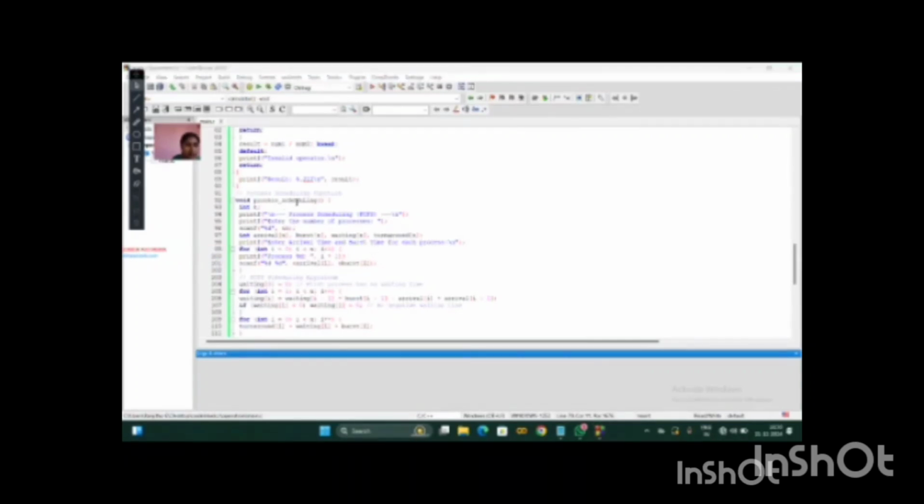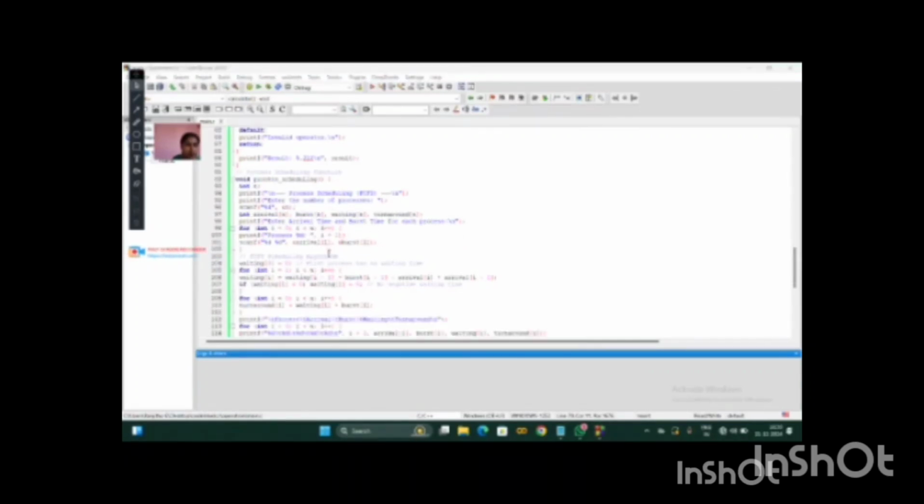Using the process scheduling function, here is the void process scheduling method, where we have to use int n. So printf process scheduling, that is the FCFS menu, and next it will print, enter the number of processes to proceed. So scanf %d, and n, because we have used int n. So int arrival of n, and we have to put burst time, waiting time, and turnaround time for each process.